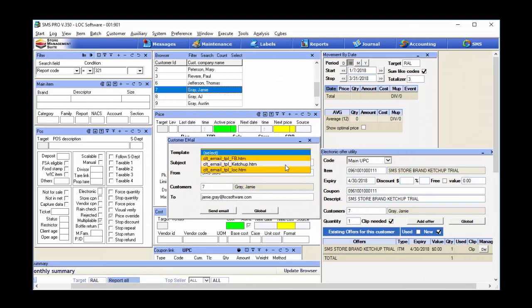In this case, I'm going to select my Ketchup template, and I'm going to go ahead and paste in, so I don't have to type and save a little time, a subject for the email. This is what's going to show in the email. I'm going to go ahead and hit enter to accept that. The from section that you see right here, that's from the standard store details table within SMS. And you can see because we're already working on a customer, me up here, it's pulled that customer in here, and you can see the email address that I already have on file.